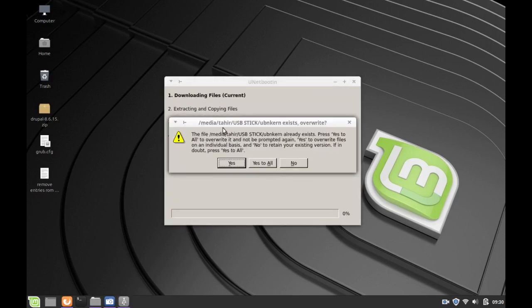Here you can see a warning message. Press Yes to All to overwrite files and not be prompted again, or Yes to overwrite files on an individual basis. We need to select Yes to All.